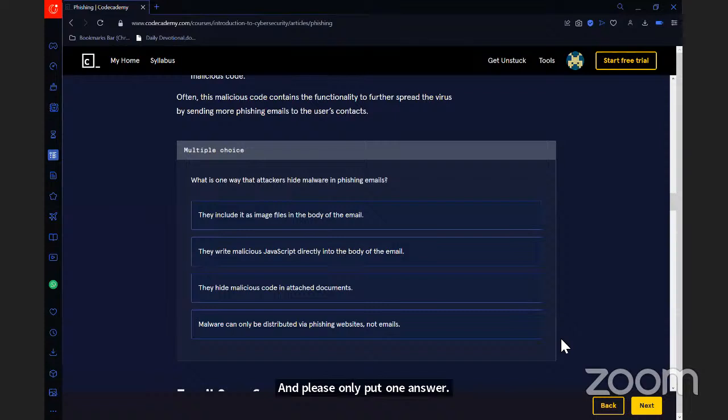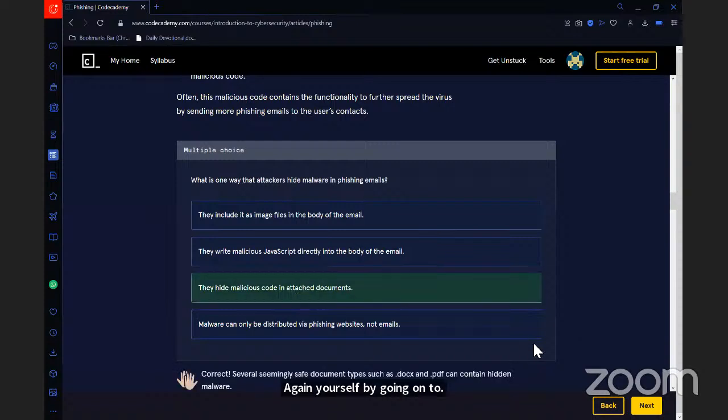Okay, so far we've got answers saying 3 and 4. Any more? And if you're having trouble following along, it might help if you look over this again yourself by going onto here. The answer was 3, they hide malicious code in attached documents.